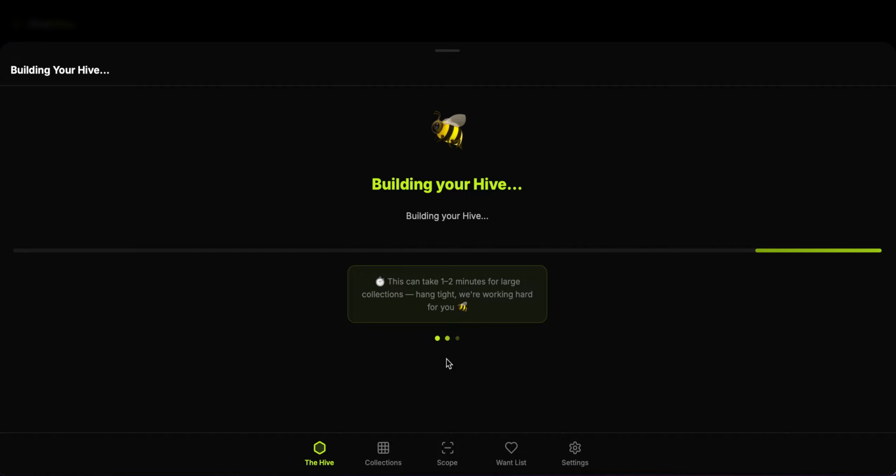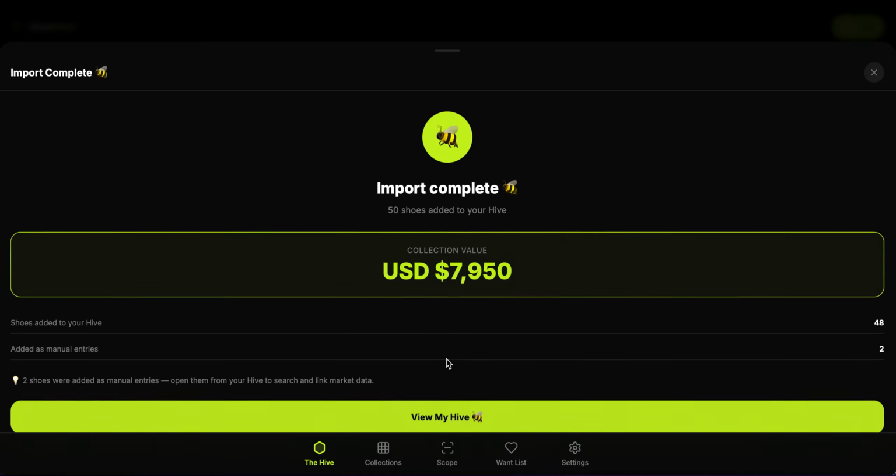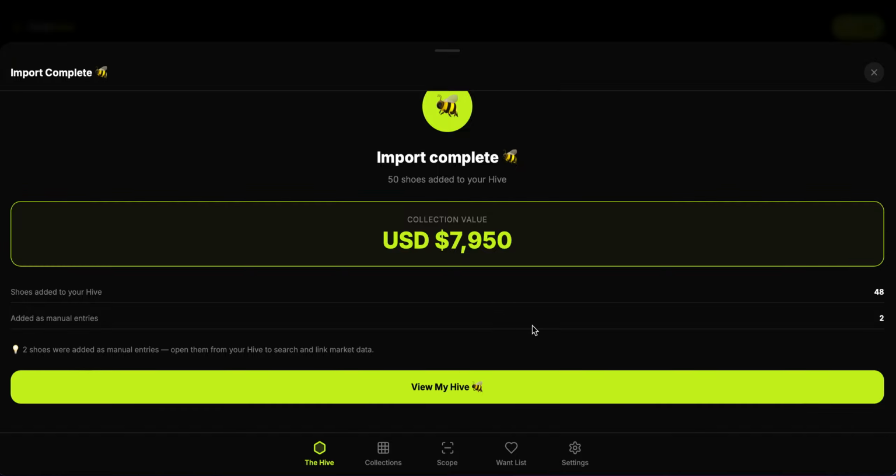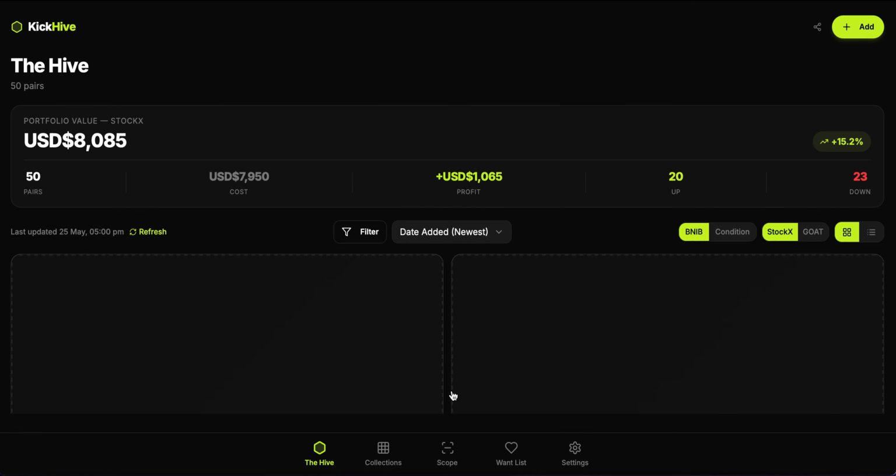Yeah, nearly there, I think. Shouldn't take too long. Once it's in, we'll hit the ones which require a manual input. Here we go. So from the spreadsheet, we've got 48 shoes added to the Hive, and we've got 2 added as manual entries. It's already brought sales data in and saying the value of this collection is $7,950 US, which is great. And we can go in to view my Hive. So all of those shoes from the spreadsheet have now been brought into the Hive. So let's go through and have a look.